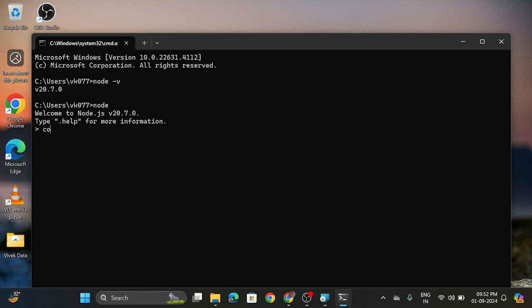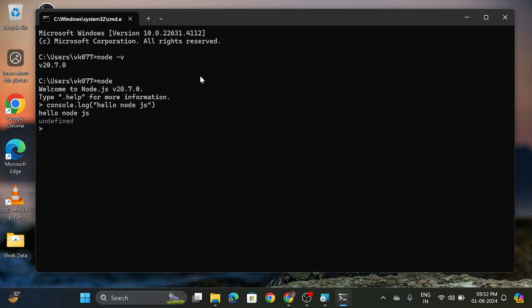Here I am going to write a simple code: console.log, and here type hello Node.js and hit the enter button. You can see the output hello Node.js is showing up. This shows that Node.js is successfully installed.